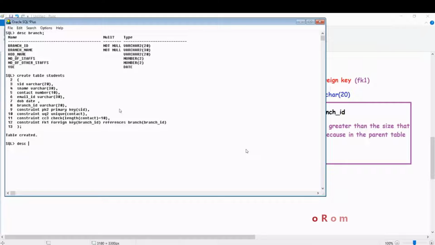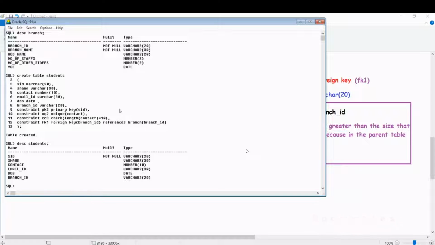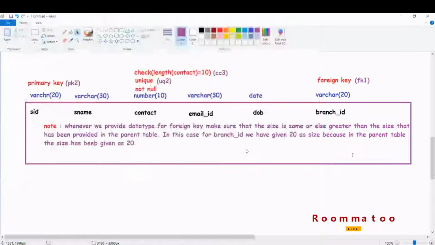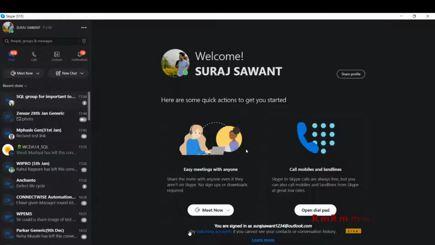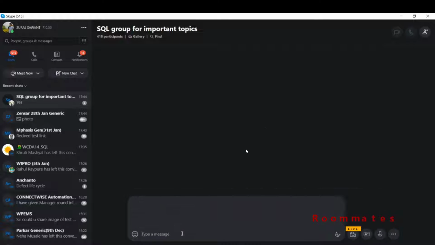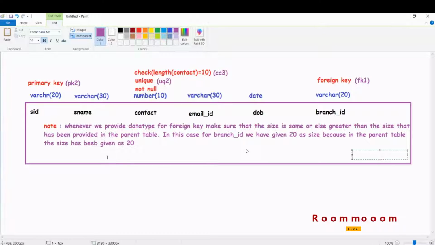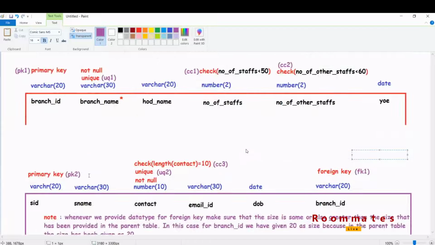If you describe DSC students, you can see the student table. Can you guys look at the table? Yes. Understood, everybody? Is that clear, everyone? How to create the table? Everybody understood how to create the table?